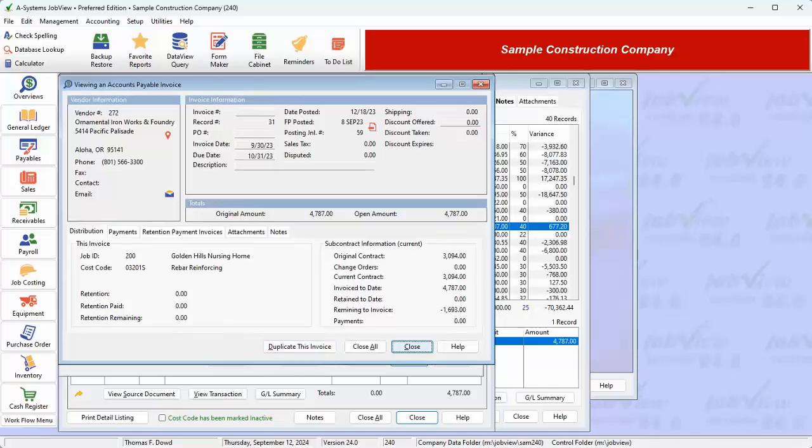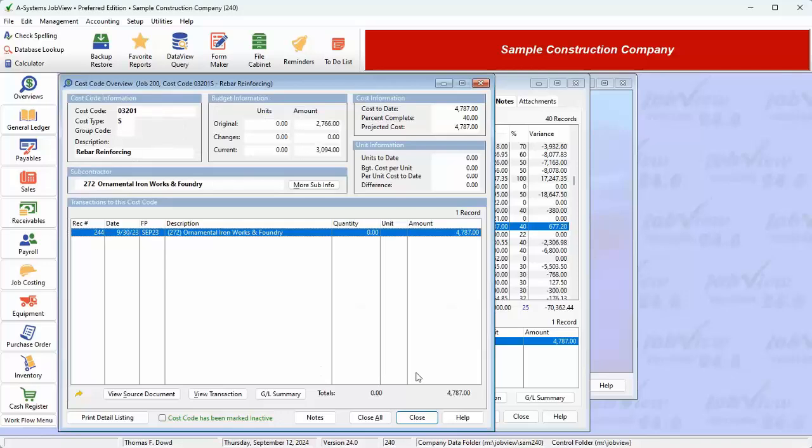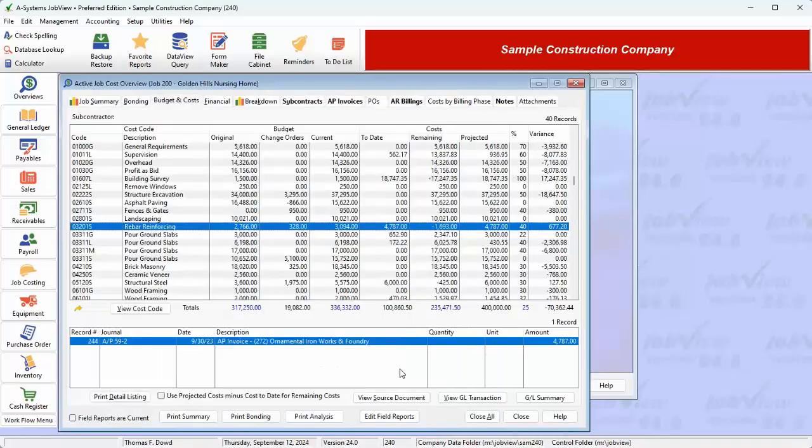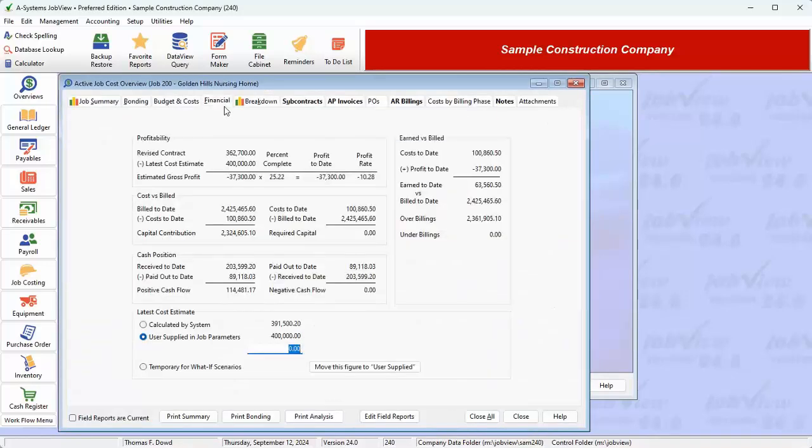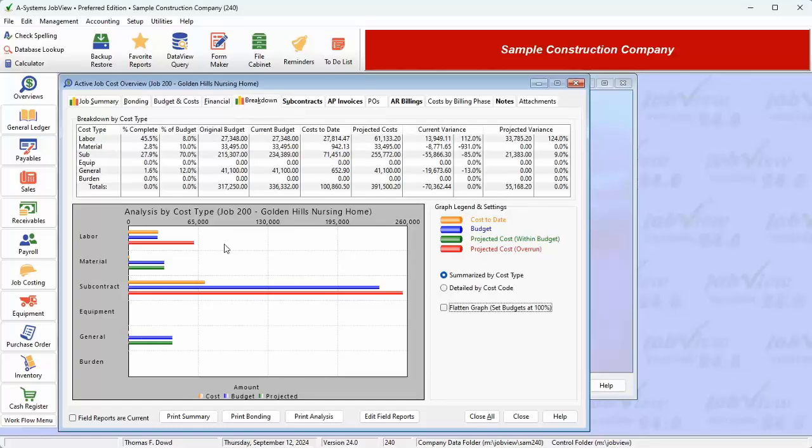Now let's return to our job screen. The next tab, the Financial tab, shows us detailed financial information about our job. This includes summaries for profitability, cost versus billed, cash position, and earned versus billed. The Breakdown tab is yet another detailed cost and variance listing by cost type.